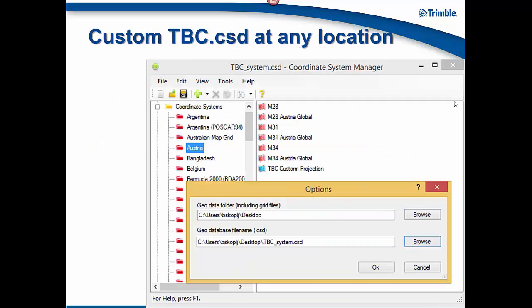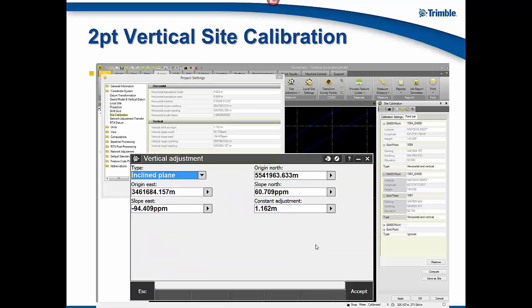On the Coordinate System Manager side, you can now save your custom CSD with a different name and to a different location. So under Tool Options in the CSM, you can navigate to any local folder, like in this example it was a desktop, and you can point to any geodatabase file. On the site calibration, we are now matching Trimble Access, a 2-point vertical site calibration.